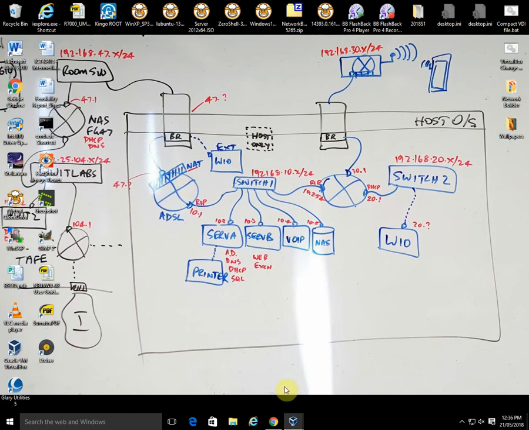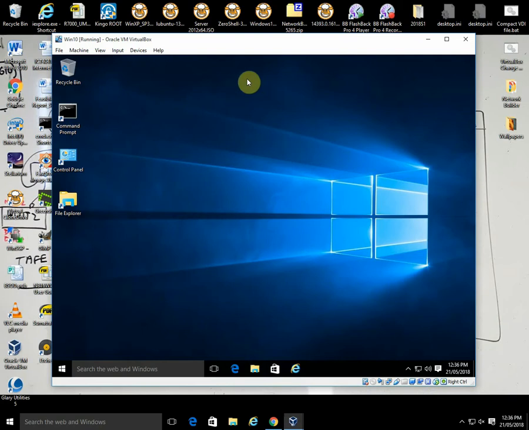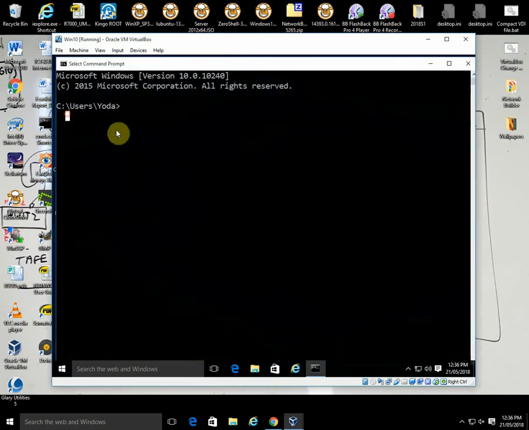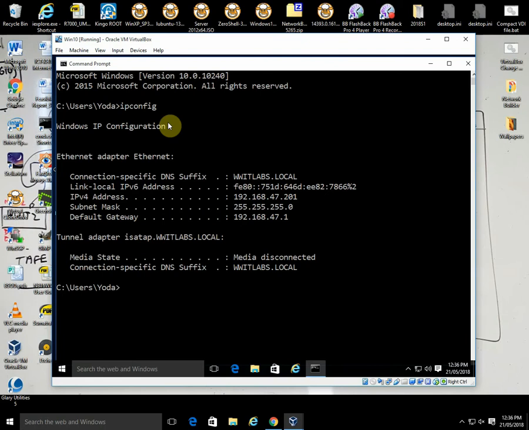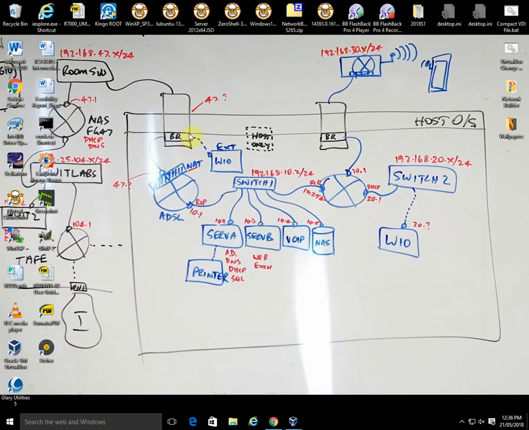So what we're going to do is, here's our Windows 10 machine, which if we have a quick look at its IP address, we can see that it's got a 47 subnet, which means it's external. It's got an IP address from out here, from the NAS box, 47.1. It's got DHCP on it, so it's given out an IP address to this Windows 10 machine.